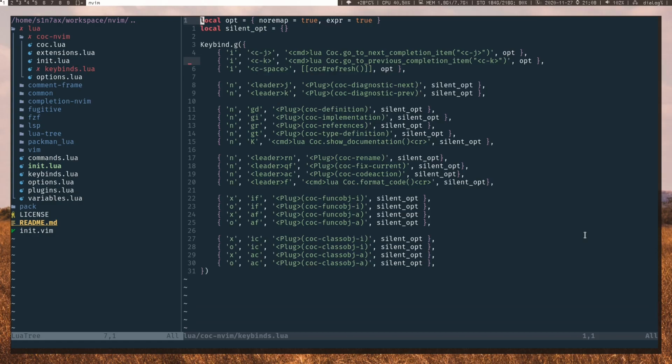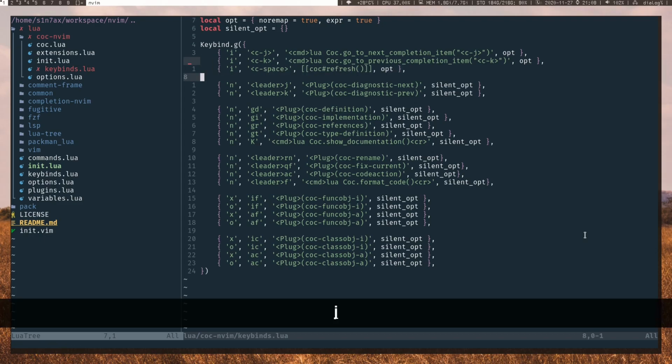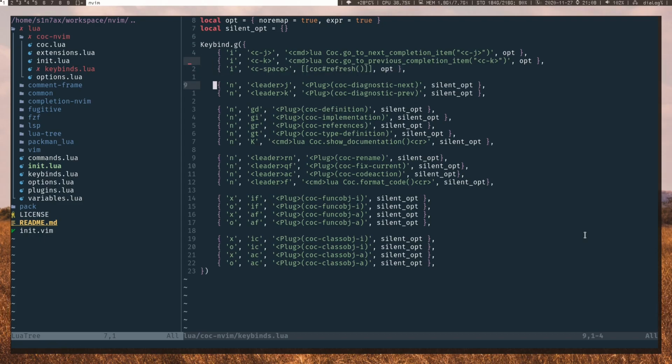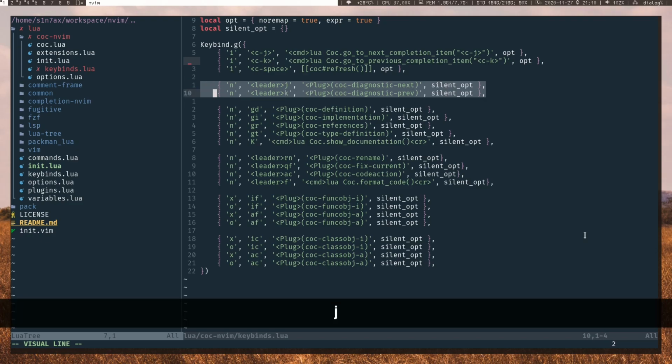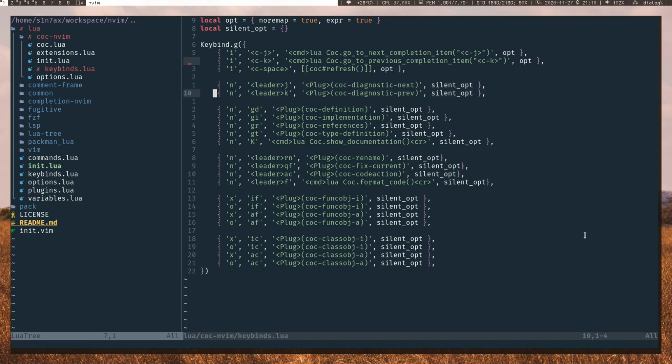And we have key binds like control J and K to go to next and previous auto completion item in the menu, control space to get the auto completion menu, leader J and K to go to next and previous errors we have. That includes spelling errors, yeah, things like that.